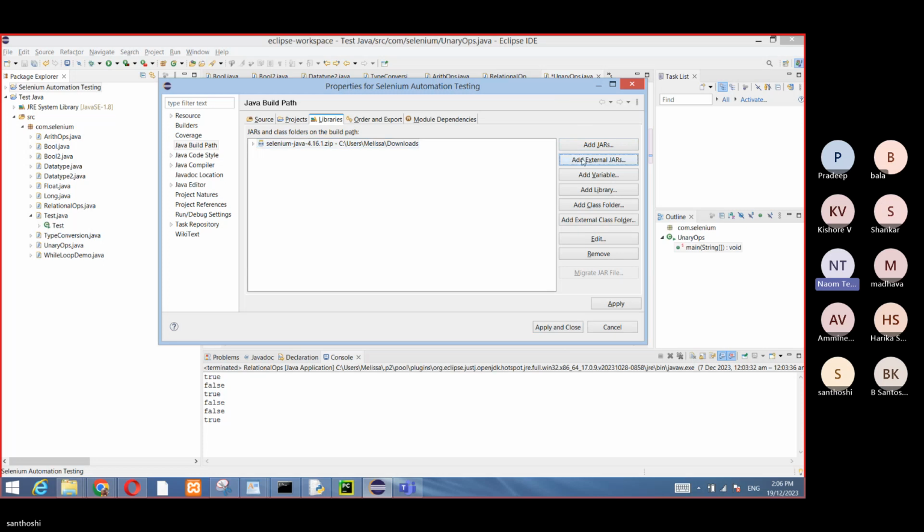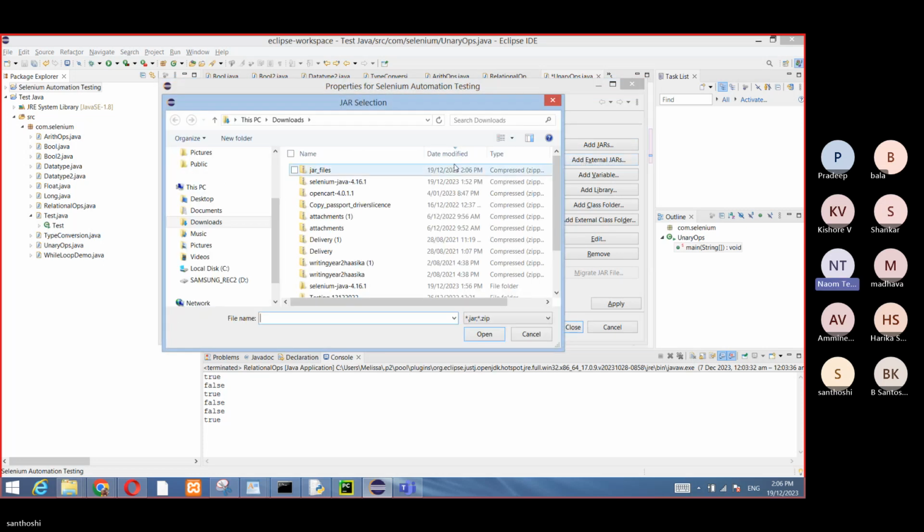Follow that process. Add external jars, and then you added the zip directly, but go to downloads. No problem. You need to extract the jars and then you can add them. I extracted to downloads only. I know the path. No problem. Go to that download extracted folder.